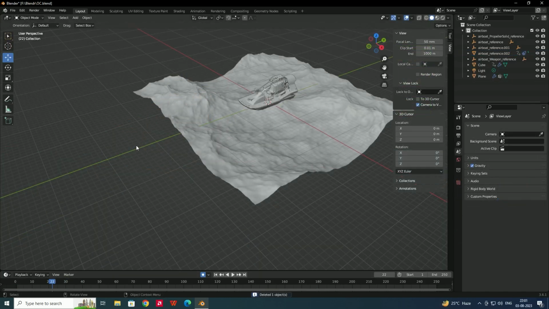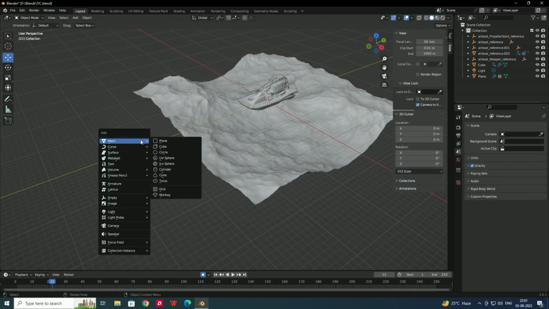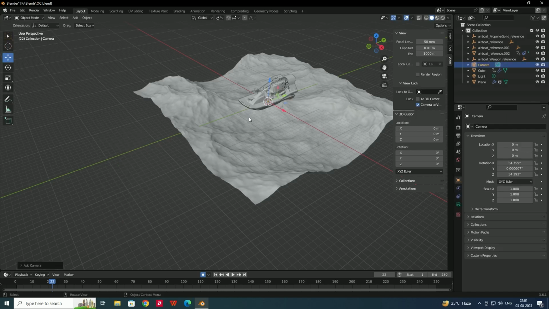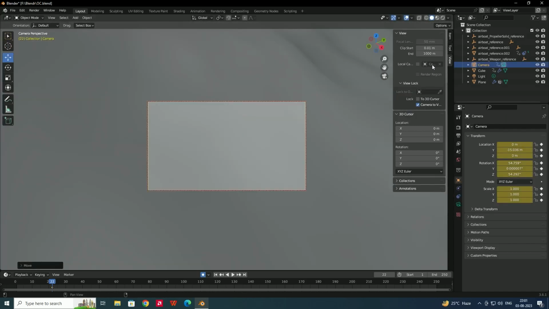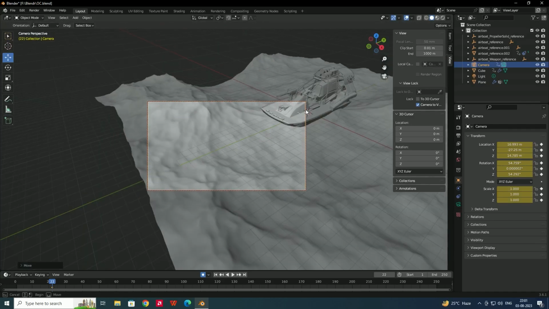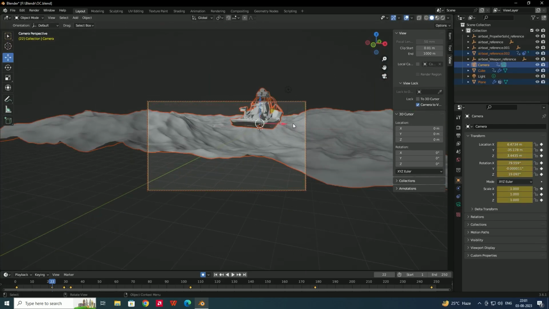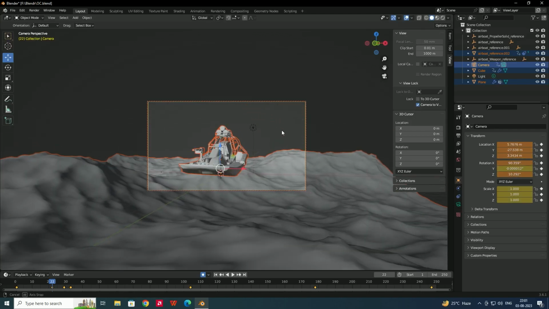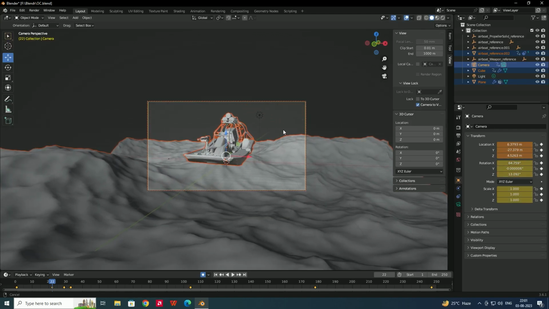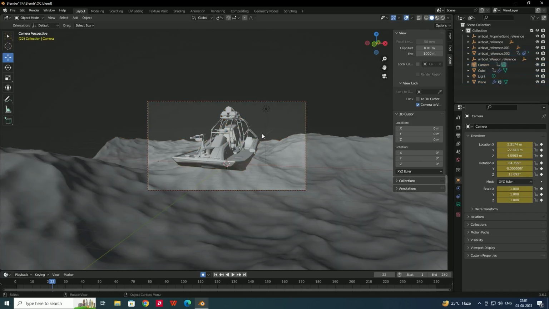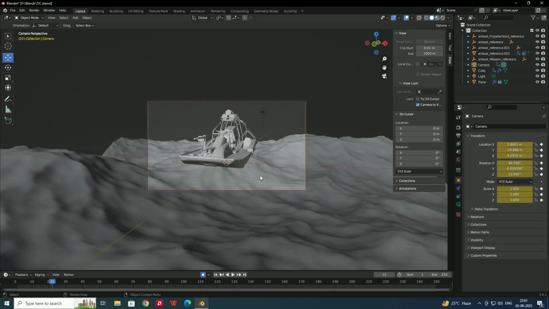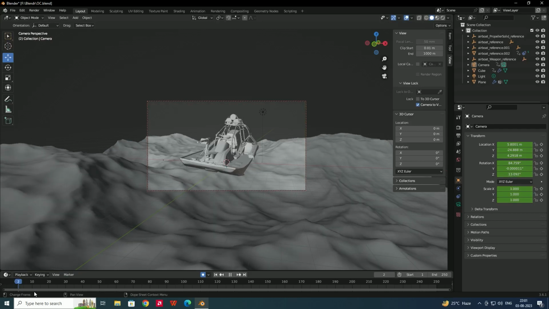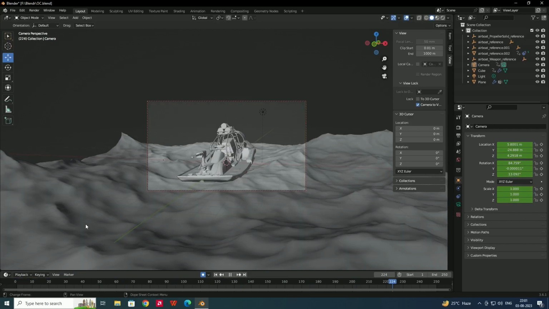Now I will create a normal base camera. Just press Shift A and go to camera. Now I will go to the camera view and lock this here. I will adjust this angle properly. Okay, this angle is good. Now it's okay.